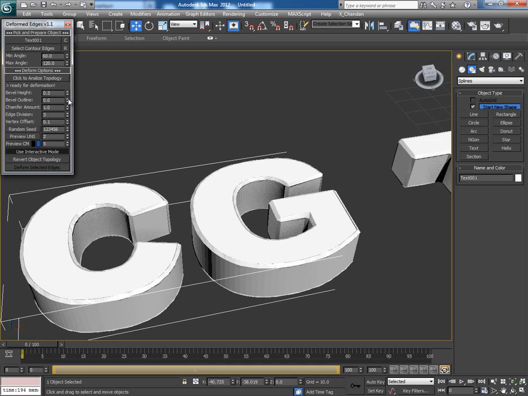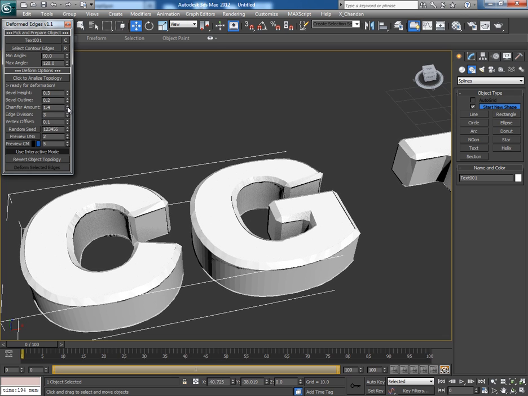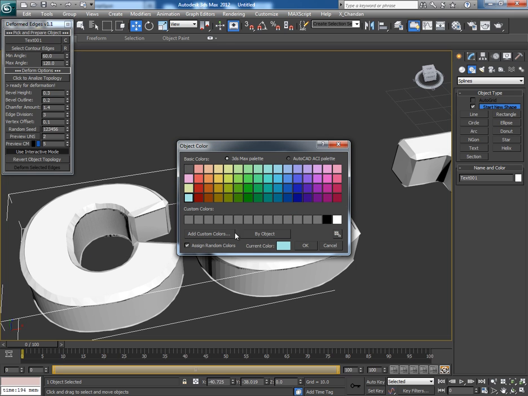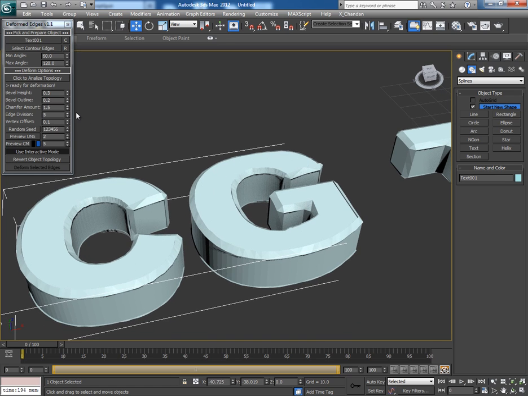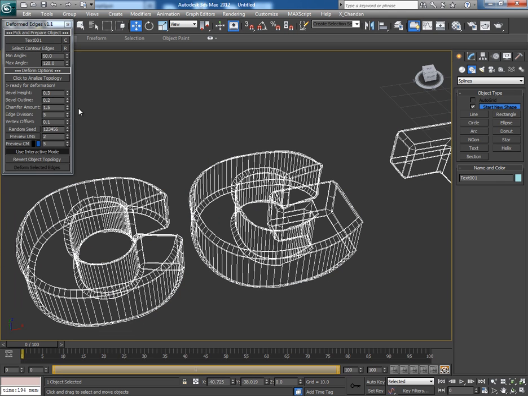This is bevel outline. You can see the chamfer amount changing. Let's give it a color so that you can see it easily. Okay. Now this is edge division. Increase the value for more jagged edges, but don't increase it too much, your system may hang. However, it doesn't affect the topology much, but it works internally.